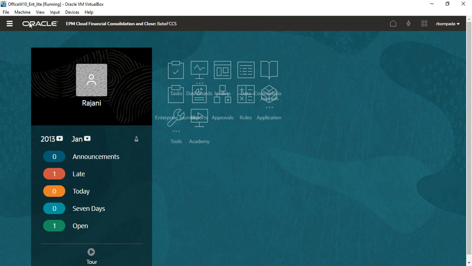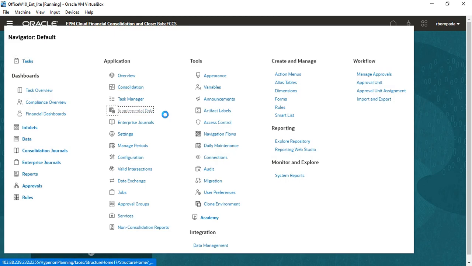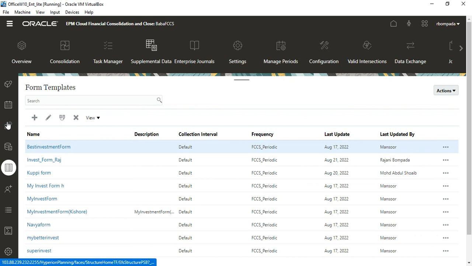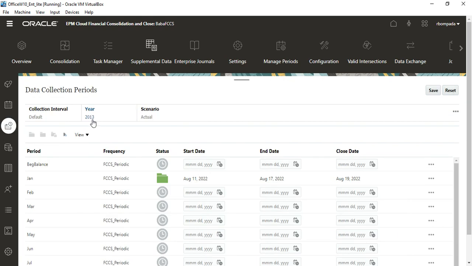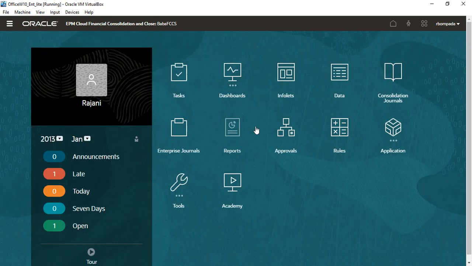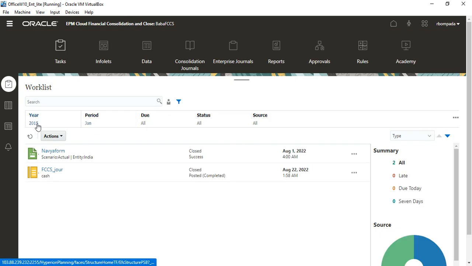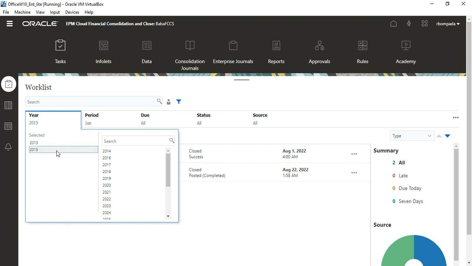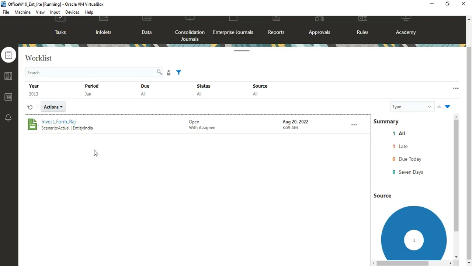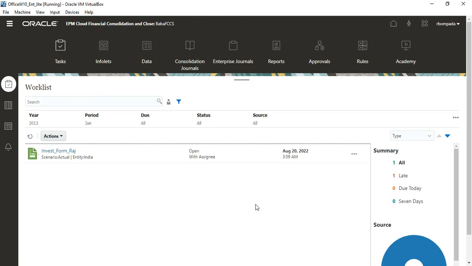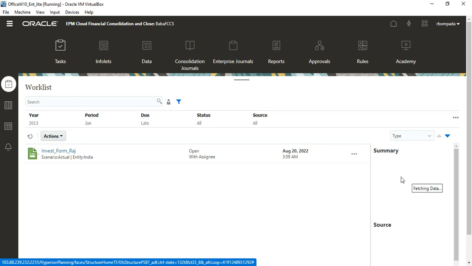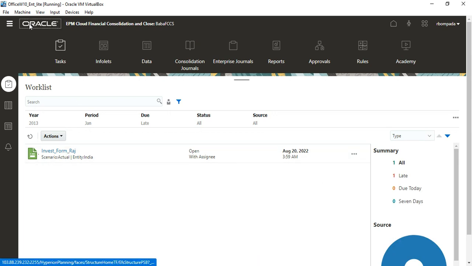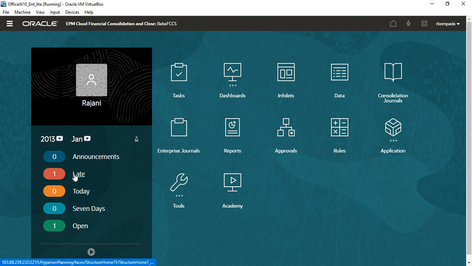So here, go to supplementary data, click on collection periods. Oh, we have started with 2013, right? Yes, no issue. So click here, go to tasks, go to 2013, remove this 15. Now see, it's deployed. Form is deployed, right? So here you can see late. When you click on this late, you can see this one already. So because already, right? Here you can see late.